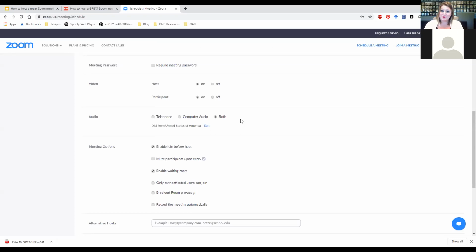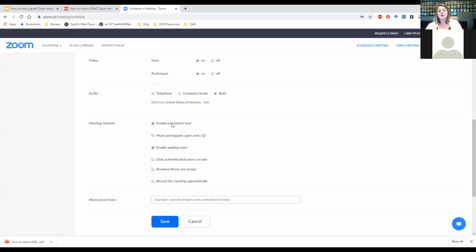So sometimes it's easier for folks to join by cell phone that way, so that I can't hear the typing. A few more settings: enable join before host lets people come into the meeting room before the meeting has started. And this is just helpful so that if you're running a minute late, it's not as big of a deal.